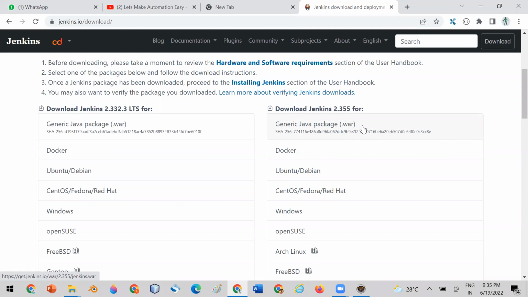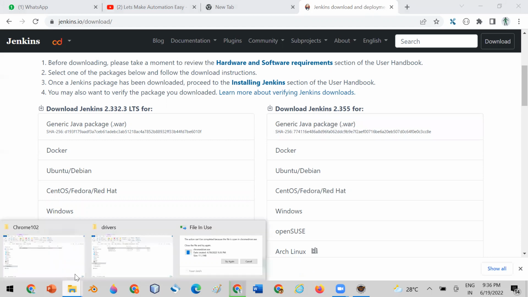So when you click on it, it will download a file. You can see the bottom left corner. When I put the cursor, it is showing the path: HTTP get Jenkins IO war 2.33 Jenkins.war. So when you click on it, it will download a jar for you. This one, Jenkins.war. So I already have this jar on my machine.